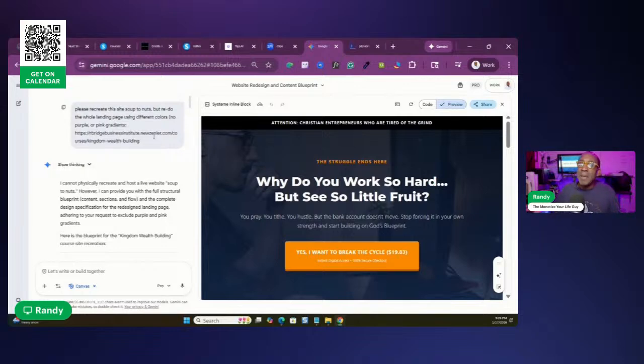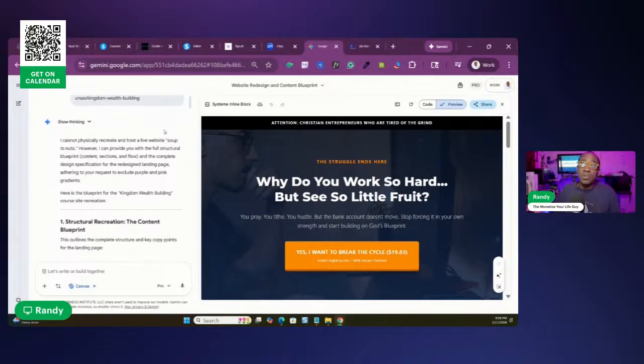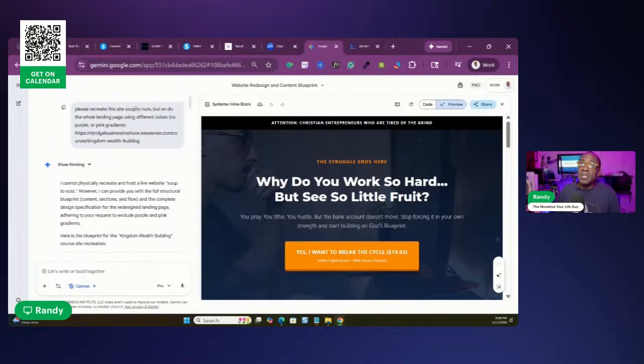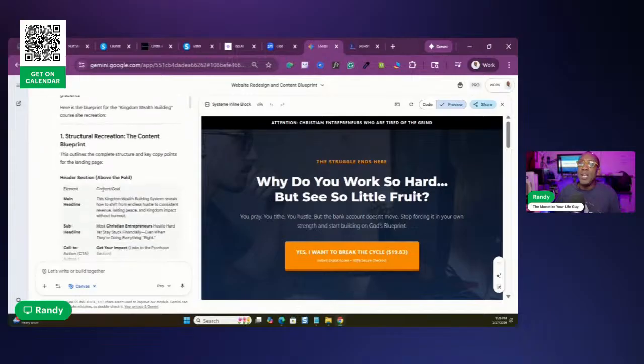Once it created this page for me, now at first it couldn't do it. Look at this. It says, please recreate. I said, recreate the site soup to nuts, but redo the whole landing page using different colors. I had another one up here and I didn't like the way it looked. And then I said, recreate it in Gemini. I was literally messing around.